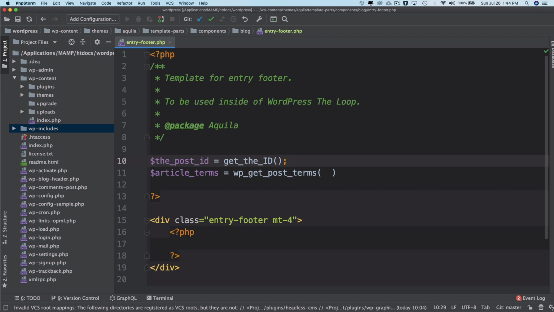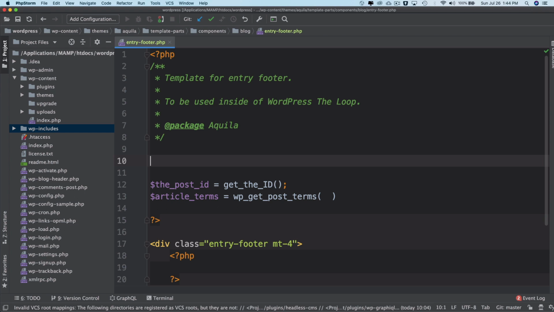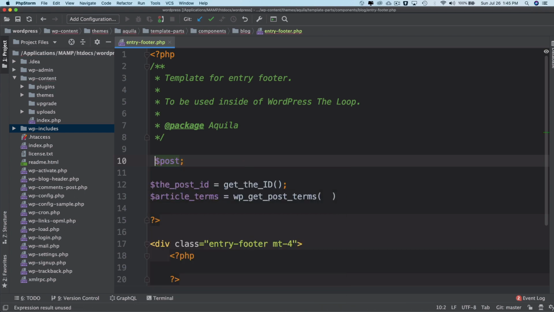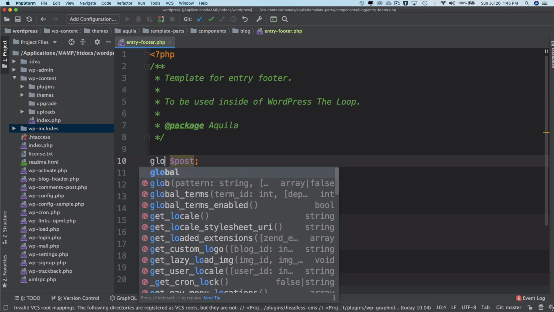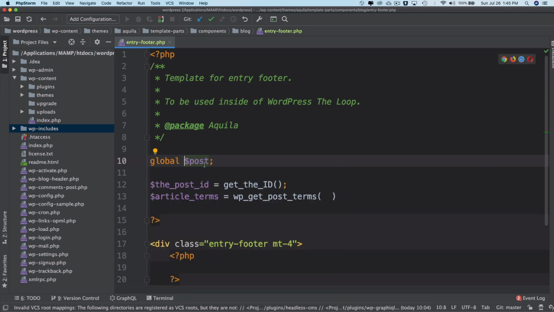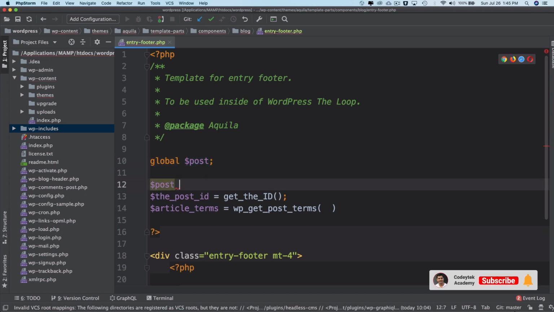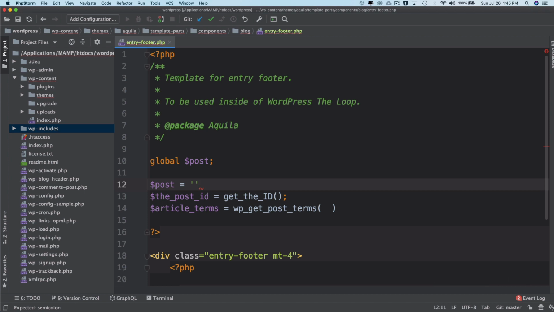There is one thing to remember: in WordPress, try to avoid creating your own custom variables with the same name as what WordPress uses. For example, in WordPress you have a variable called post. You can get that using global post. So do not create a variable like post and then whatever value you want to put, because otherwise it's going to override the global variable. So avoid using that. Okay, so get the ID.